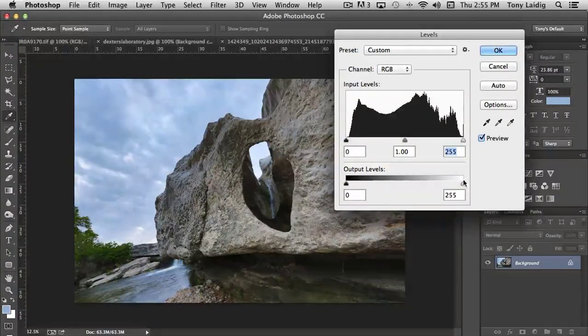Now, with the output levels, it handles things in a different way. It actually handles them more globally. It ignores highlight, midtone, and shadow. And it functions very similar to contrast and brightness combined. Like if you combine those two together, output levels works very similarly.